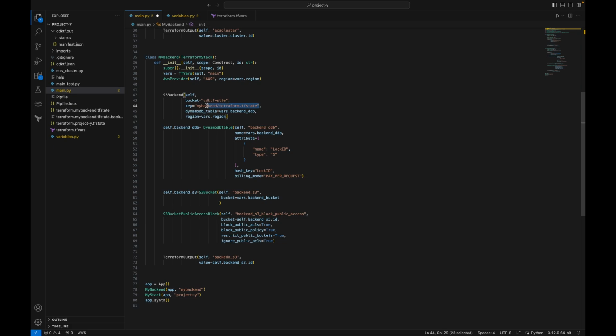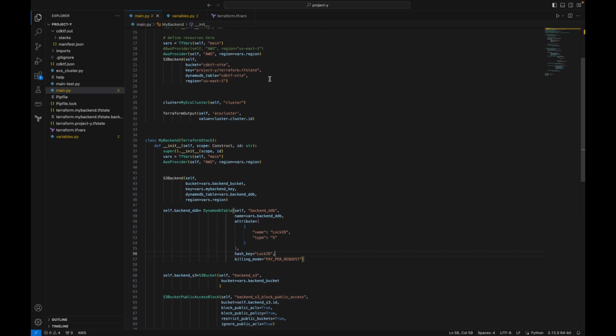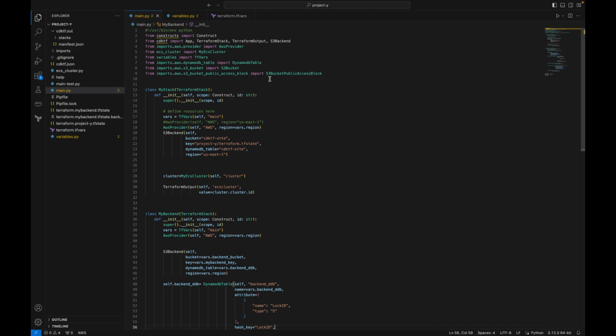So this one is the state for my backend stack. This is the bucket name. Okay. Got the region here. So all vars in the my backend stack have got replaced. Let's do the same for the my stack.